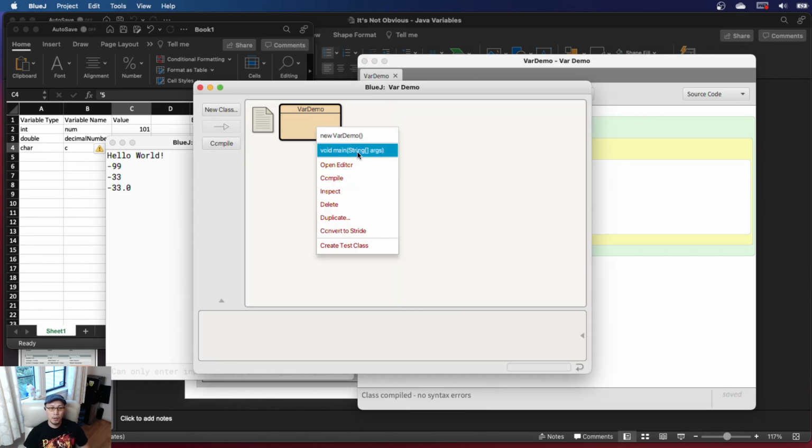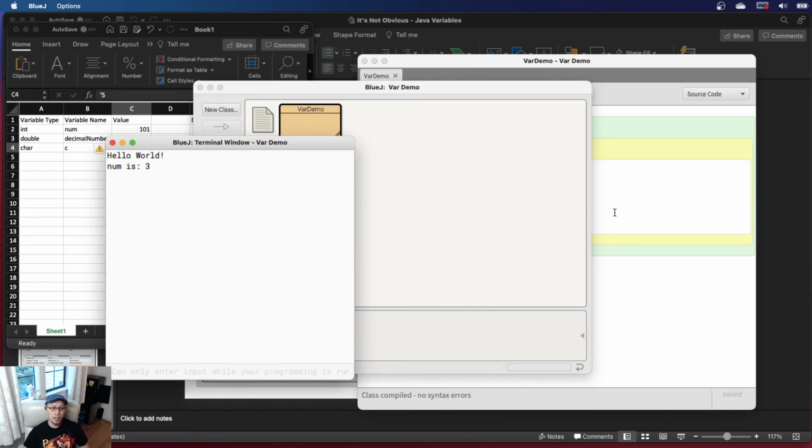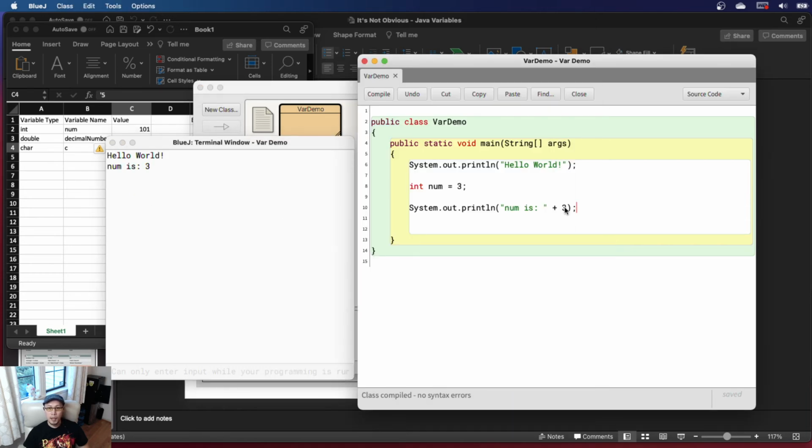Compile, run, and you get "num is +3". And this is something that I showed you previously, which is an expression. You have some sort of value, and you have another value, and you concatenate them together as a string concatenation that prints "num is 3". Now, that said, num is not necessarily 3.